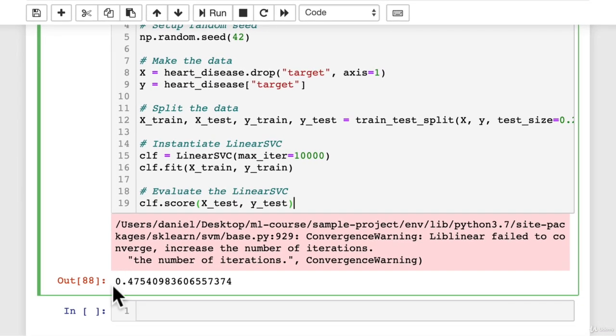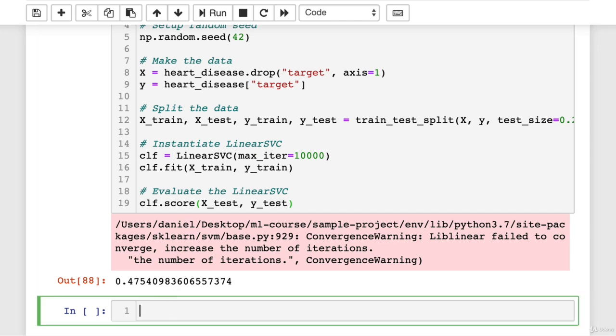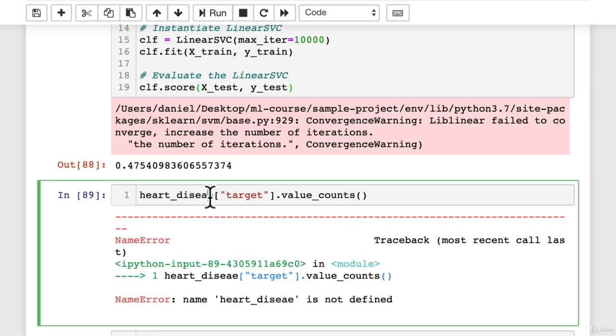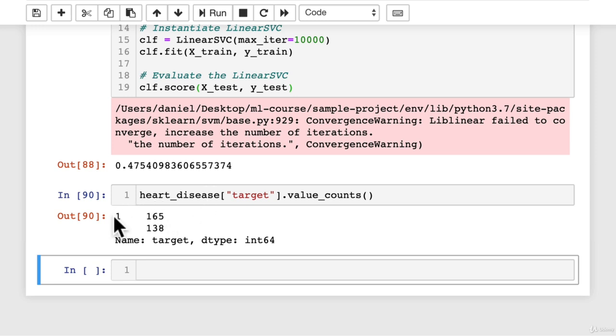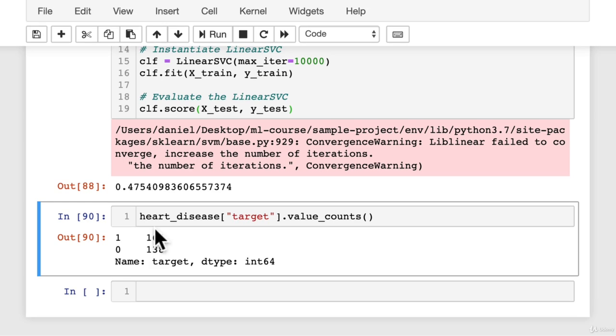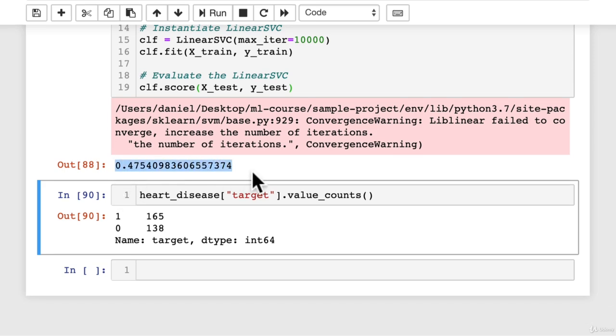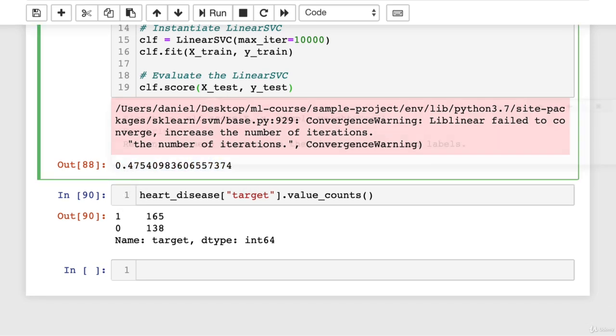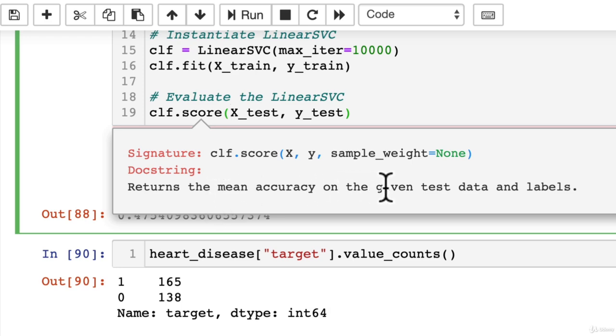We're getting a warning. And see here, the score is below 0.5. Now, why is that a trigger in our heads? Well, because if we look at our data, we want heart disease target dot value counts. So we see there's only two classes, 1 or 0. Does someone have heart disease or not? Right, so it's a binary classification problem. Binary meaning one or the other. And our model is receiving a score of 0.47, which returns the mean accuracy on a given test data and labels.